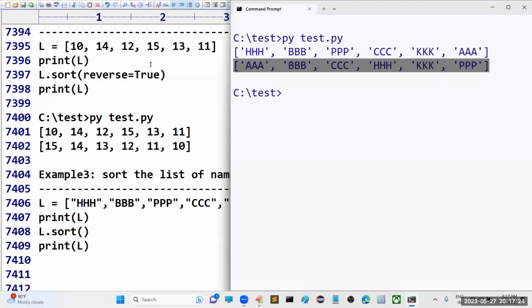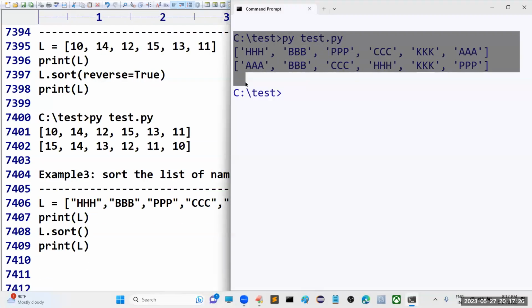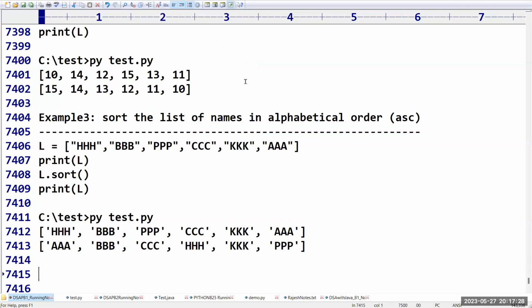This is the way how we can sort the list of names in alphabetical order. In which order did I arrange? Ascending order. Suppose you have data with mixed mode, heterogeneous data types, definitely it is not possible to do that operation. Now, I think it is very clear for you.